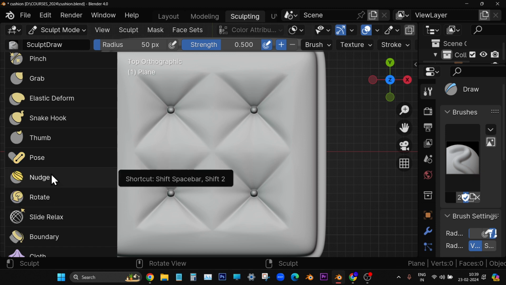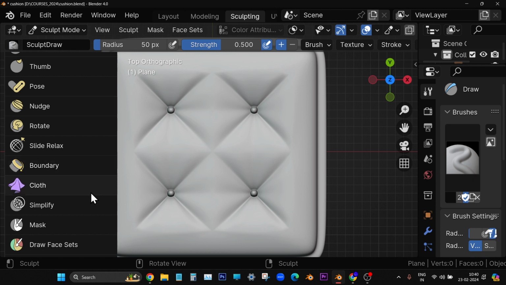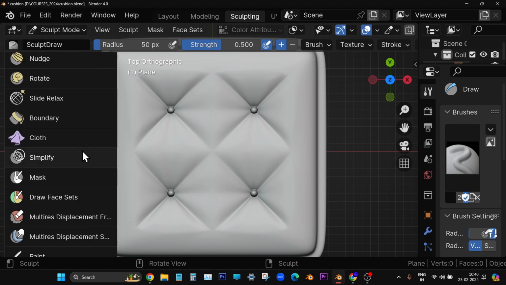Nudge and all, it is like softening only. Rotation is sometimes very interesting. If you want to twist something inside the geometry, like a spiral shape, for that we can use this rotation. And this is a kind of mesh relaxation, and many tools like that are there.